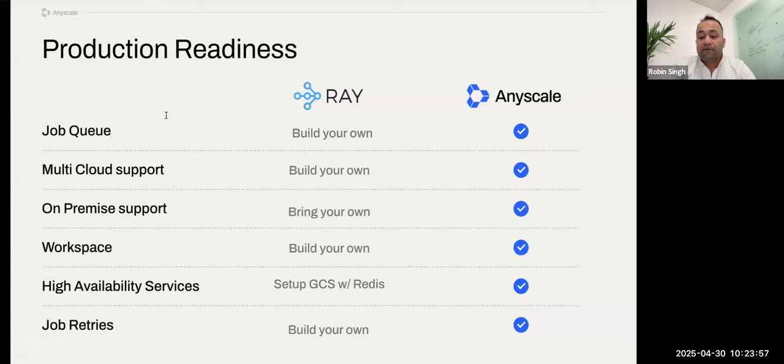If you are running production services, you would want to make sure that your services are highly available. And this is something that you can accomplish with open source by setting up the GCS with Redis. But this is something that will be required as you start productionizing your Ray cluster. And job retries. So for example, if you run a job and for some reason it fails, you want the ability to rerun the job multiple times before the cluster gives up and says, hey, we're not able to run this.